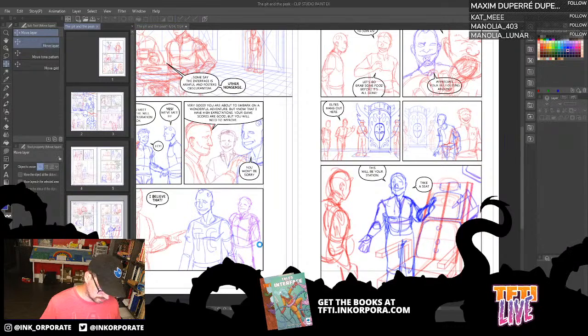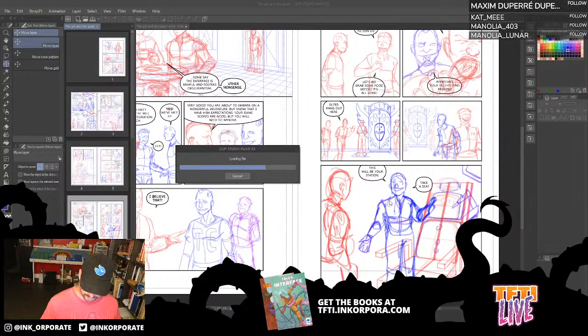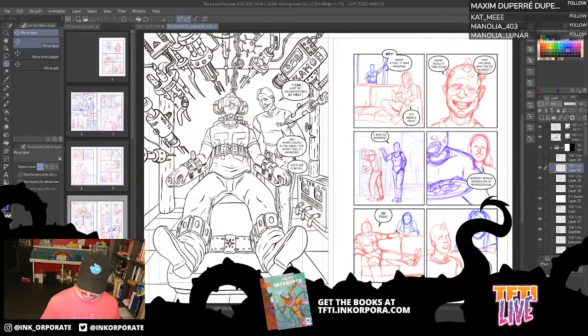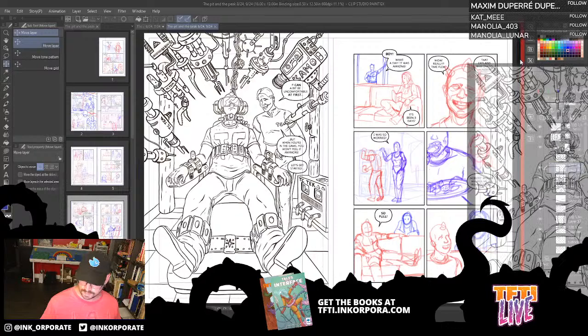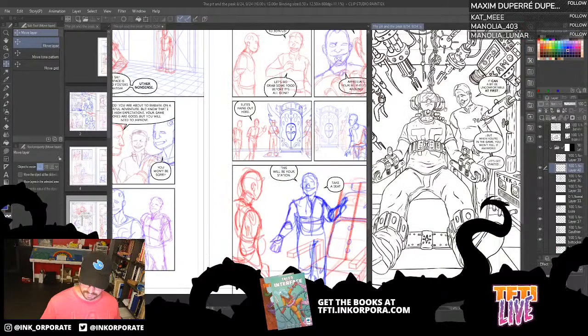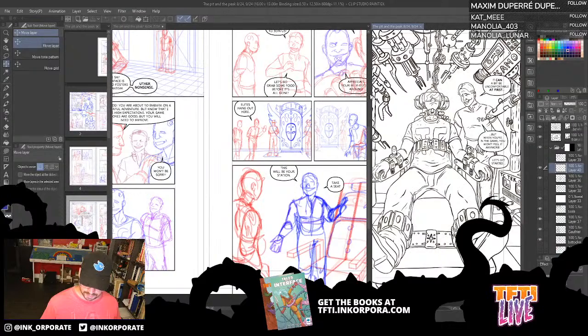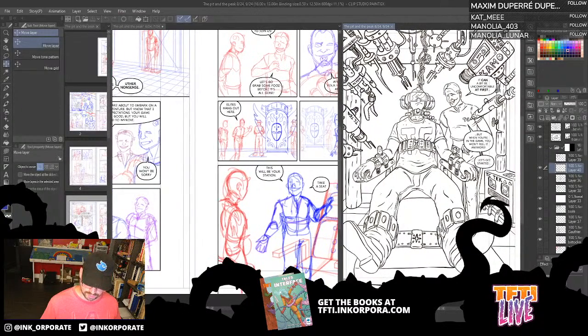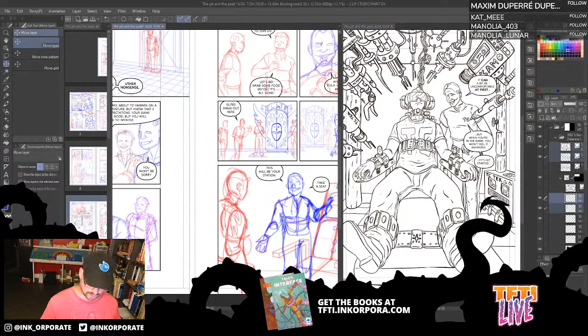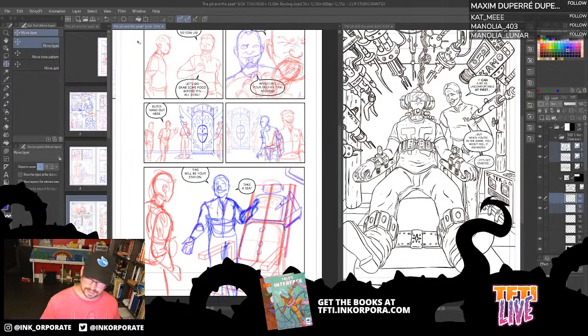Let me go to the bottom panel here on the right page. So I already worked quite a bit on this page. I went further than I usually would because I wanted to show the process of an entire page on this channel. So if you go back, you will be able to see how I drew this page.